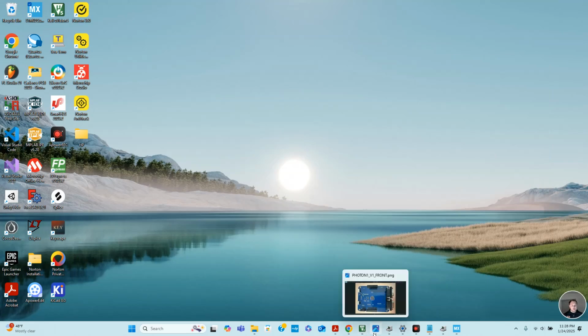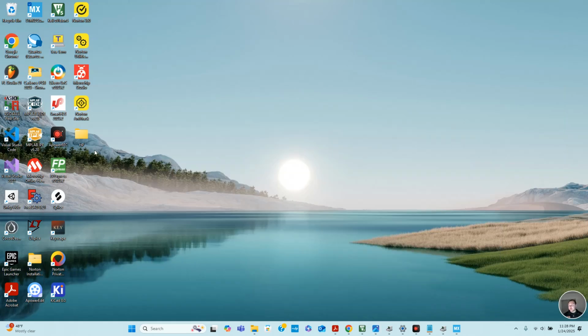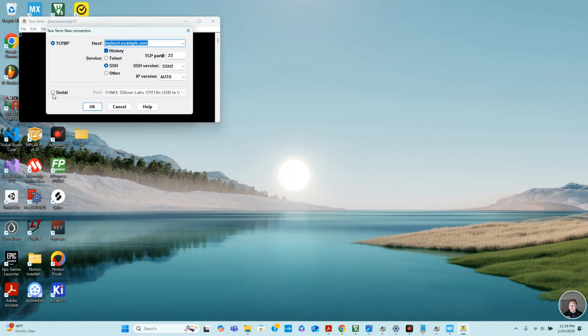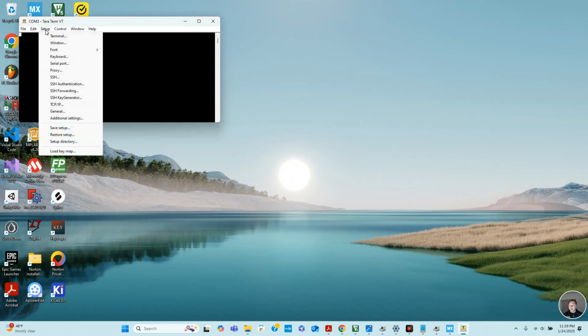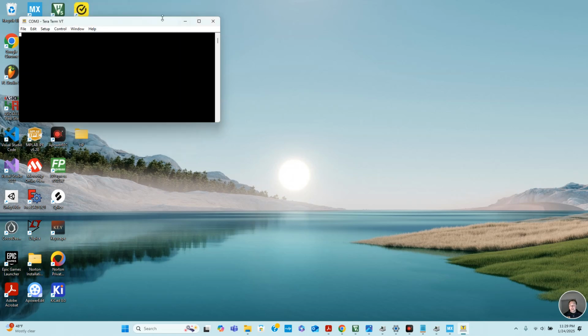And now what we want to do is unplug from J6 and plug into J7, right? So now plugged into J7 on our USB-C connector, and we now go to Tera Term, and then we go to Serial, Silicon Labs, CP210 USB to UART driver. We go to Setup, we go to Serial Port, we go to 115200 baud rate, new setting.